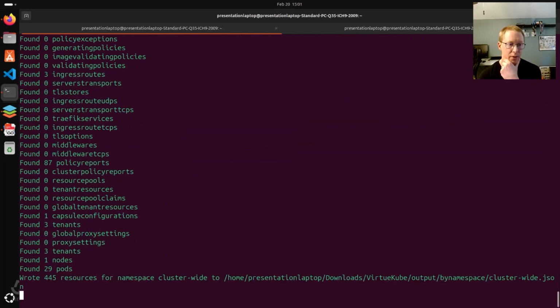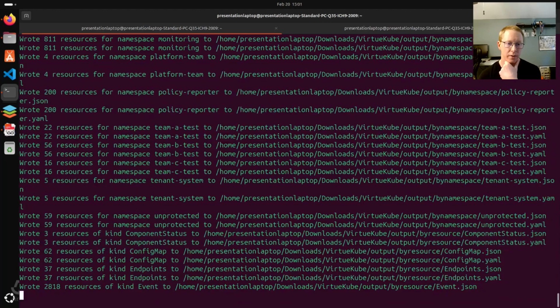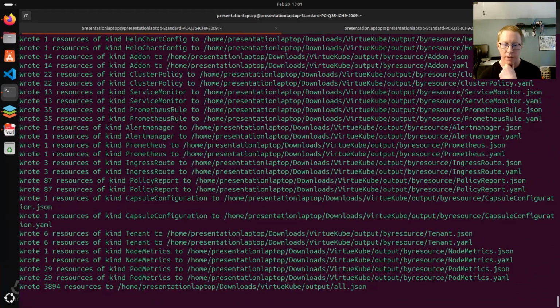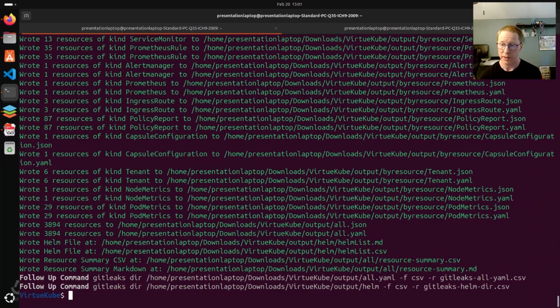So it's going to go through that read-only account. It's going to go through and get everything in here, and it's going to output a JSON and a YAML representation of each type of thing, each namespace, and then 2 centralized files for all that JSON and all that YAML. It's also going to help us visualize what's been installed via Helm. It's going to create a CSV export of all of this, and it's going to create a markdown file. So a couple different options for how we want to view this information. Let's go ahead and pull up some of this and look to see what that might look like.